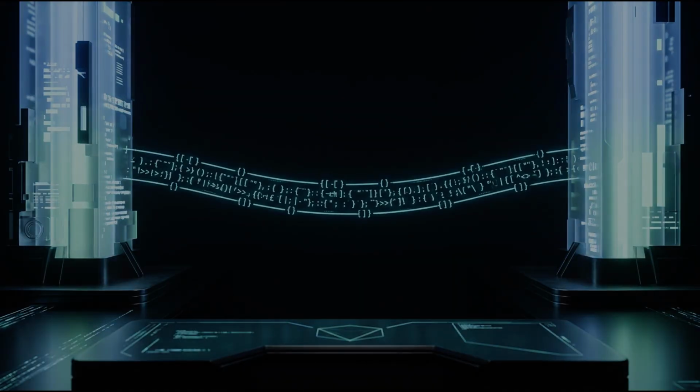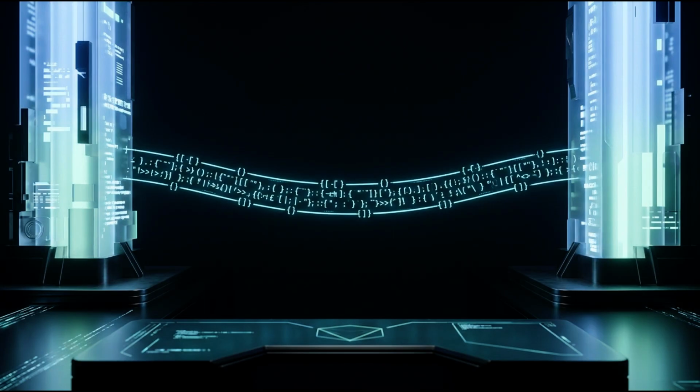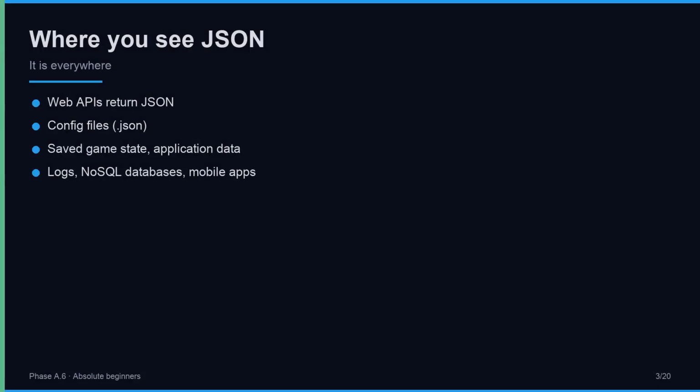Small and powerful. Think of JSON as a shared language. Programs written in different languages, running on different machines, can exchange data calmly because they both speak it. It is the universal translator of the modern internet. Programs speak it.